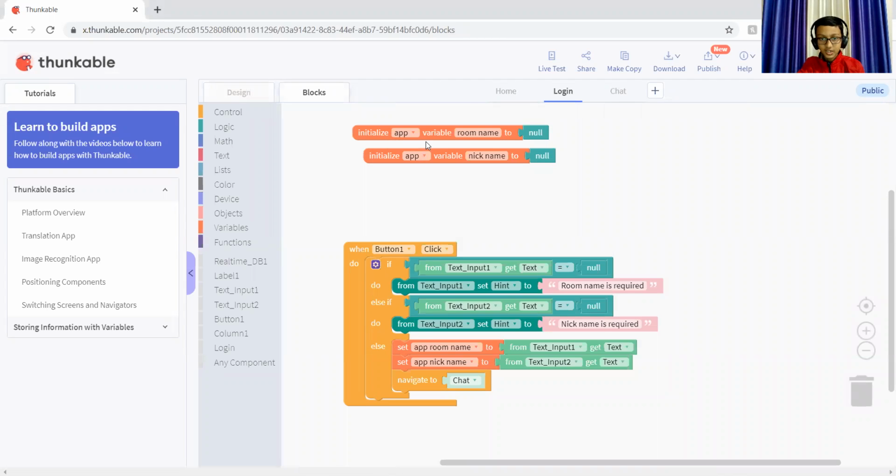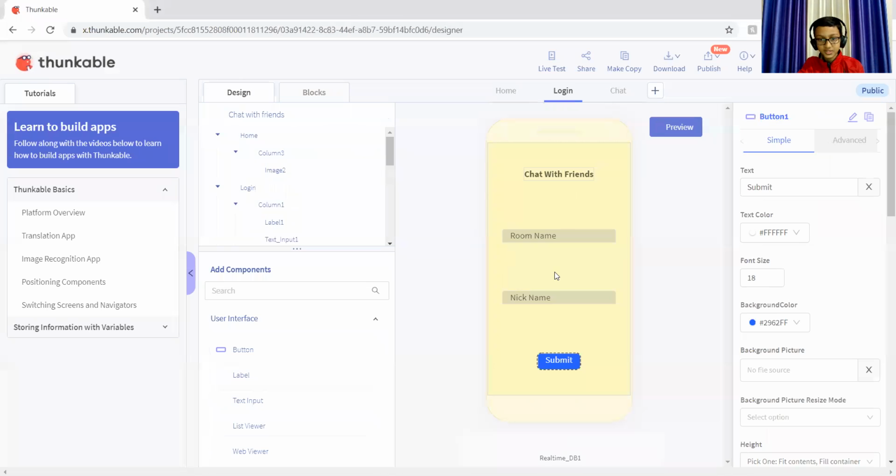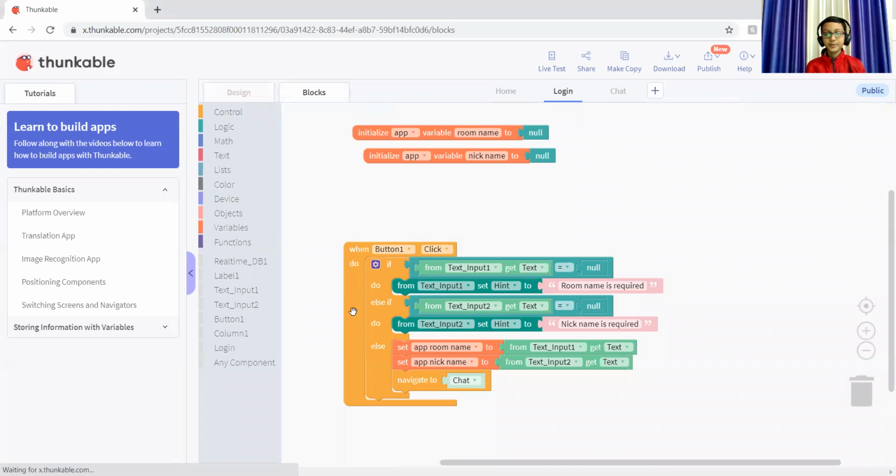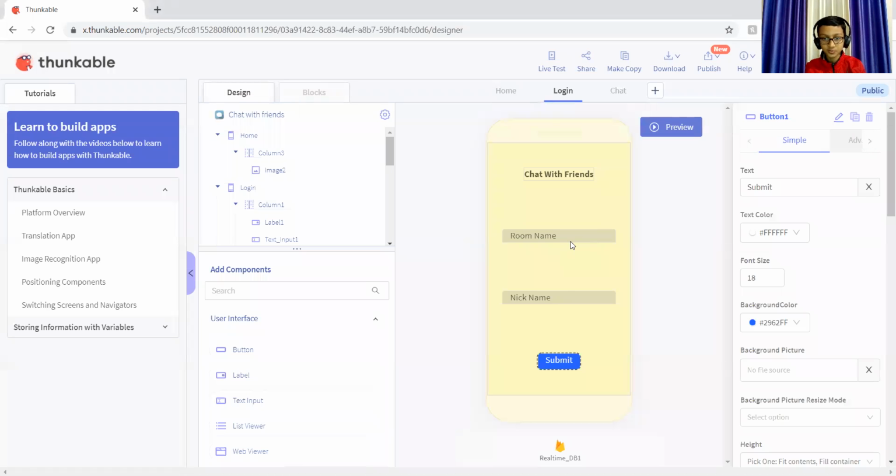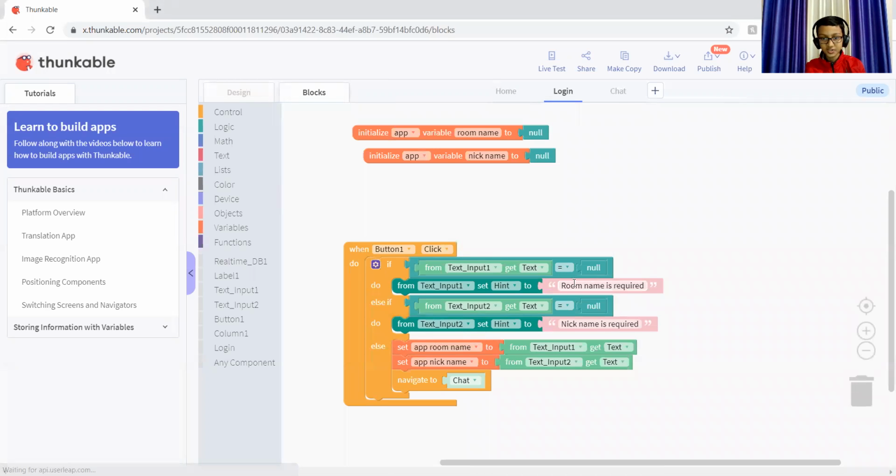Here I have declared two variables, room name and nickname. And when button one, meaning this button, let me show you the ID. You can see button one. When button one is clicked, text input one is the room name and text input two is the nickname. When this is equal to null, room name is required. When this is equal to null, nickname is required. And if both of them are filled, then you can do this.